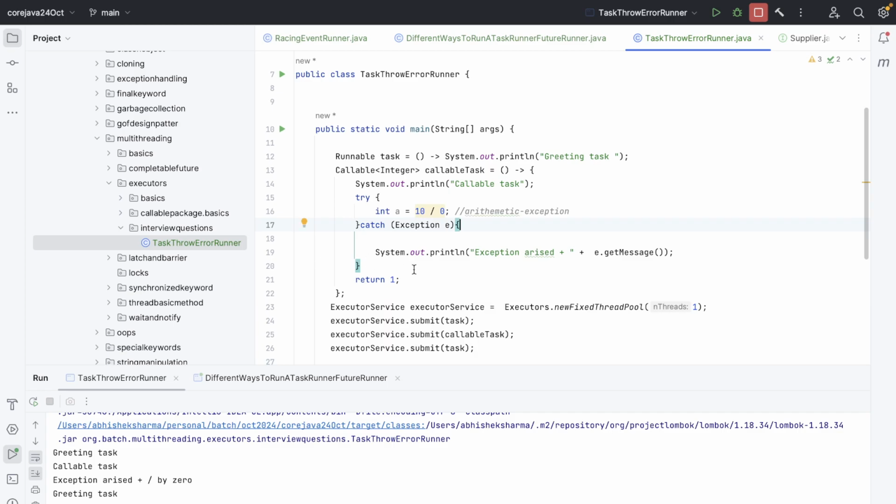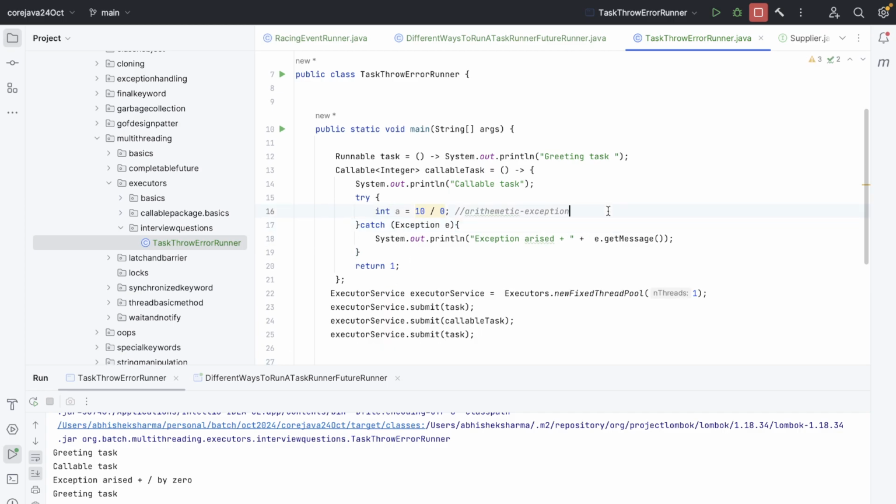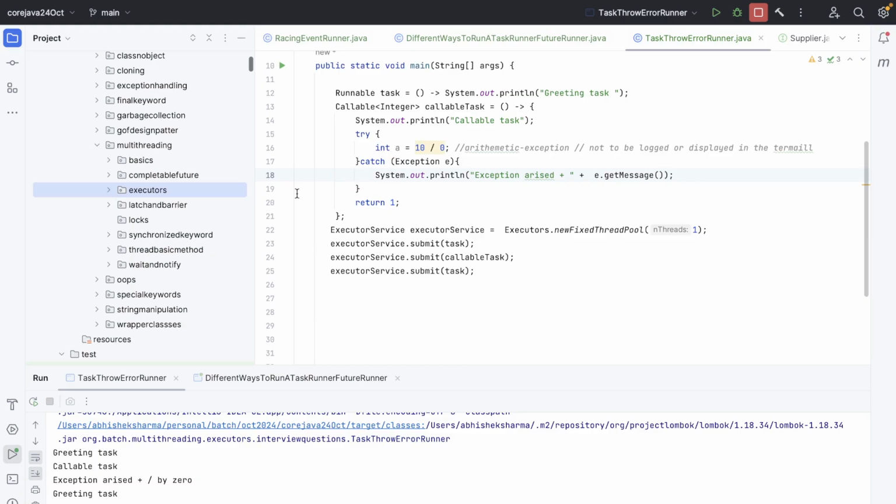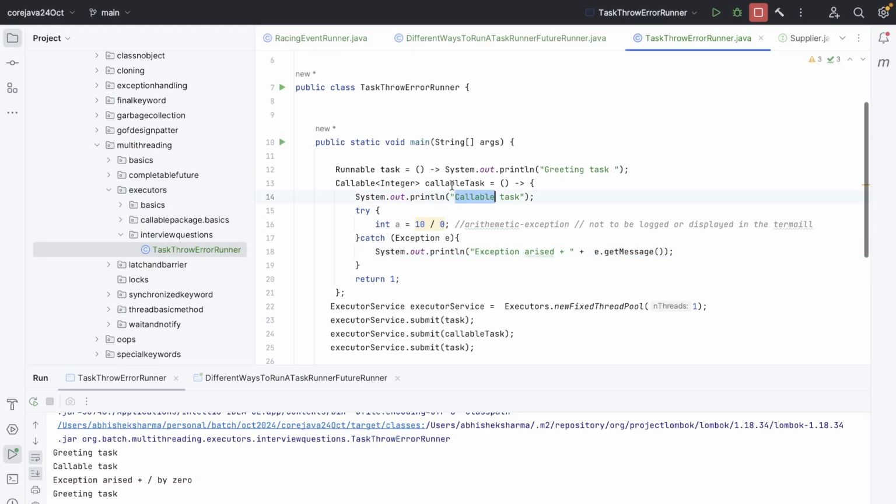So this was the issue with it, right? So you can have it: automatic exception not being logged or displayed in the terminal or log. Cool. Clear till now? So that was the issue with this. Why with the callable, right? It's a good thing that you are not forcing us to handle the exception handling.